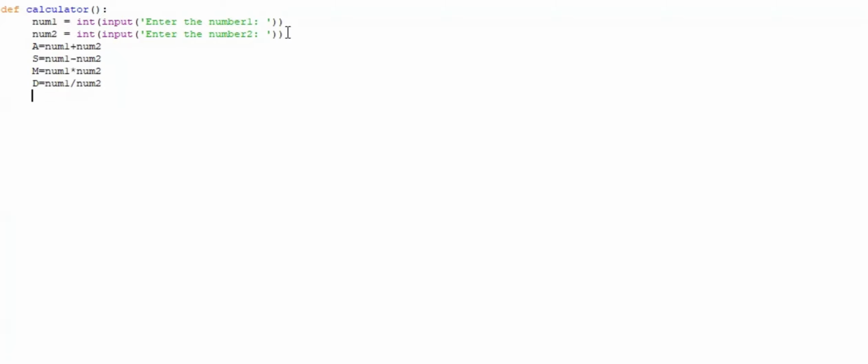Now we need to print the sum of the numbers is, then we need to give a comma and call this variable A. In the same way for subtraction, multiplication and division.